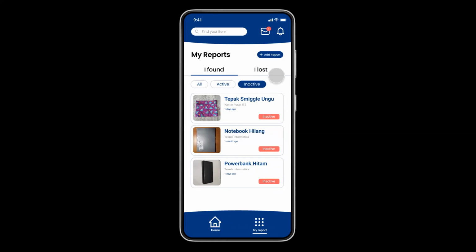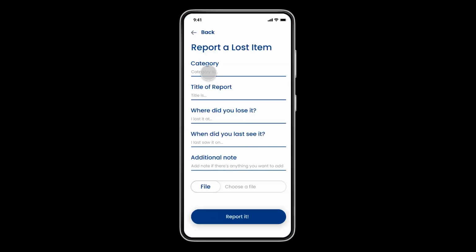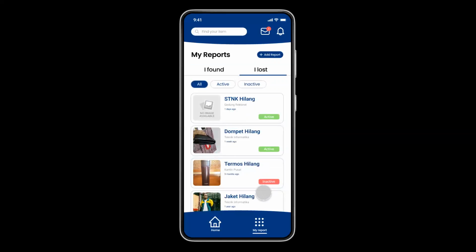So after that, I also want to be able to add a report for a lost item, for an item that I've lost. So I can just click on that button above, and then like before, I click on the I lost an item, and then I will fill out the form. And then after filling out the form, I can just click on the button below, and then it will show up, and then we will be redirected back to the last section of the My Reports page. As you can see, the item has been added.